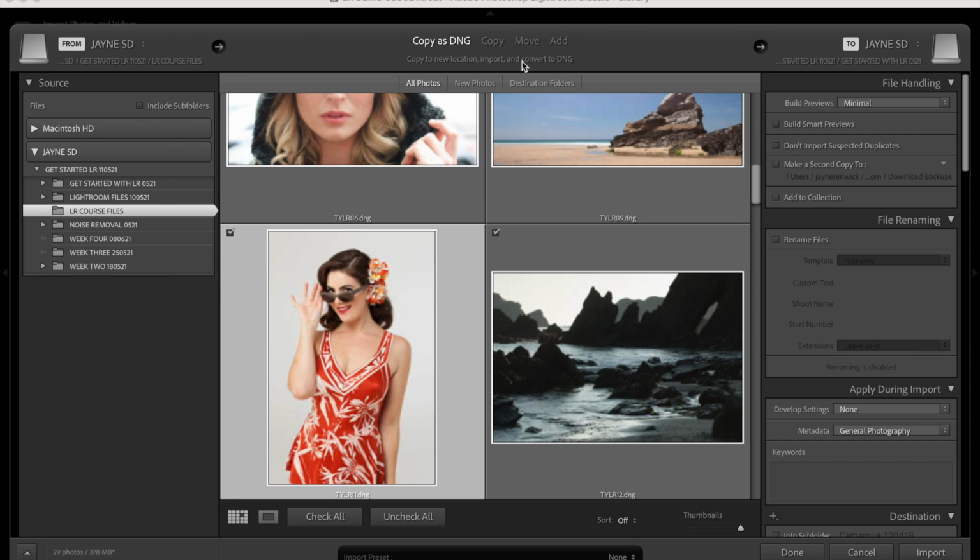So these images are going to basically be copied as DNG. We then go across to where they're going to be copied to. Now remember, this is like a database, so it's just really Lightroom pointing to the location of those files, where they're coming from and where they're going to. And so the files are never actually in Lightroom, it's just merely a file management system.